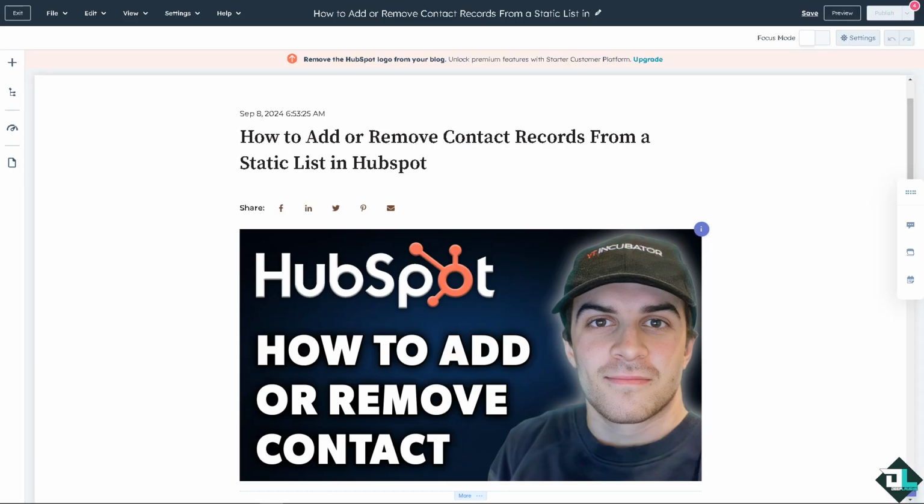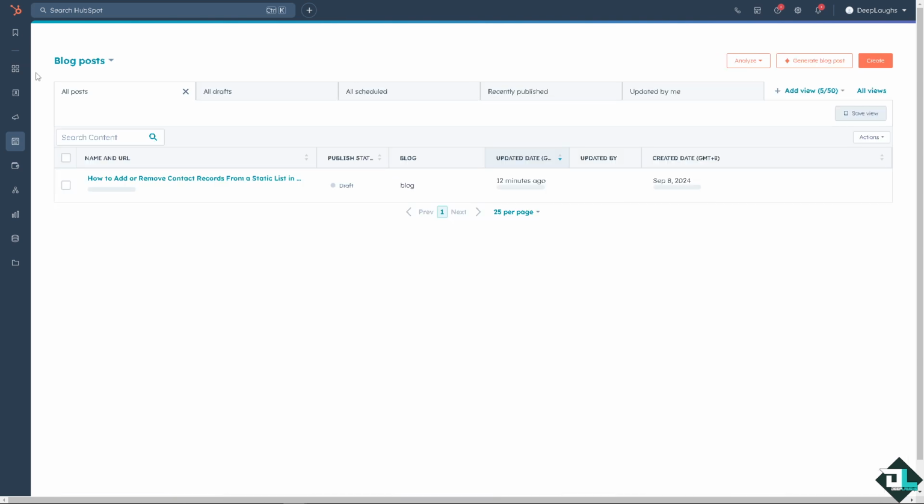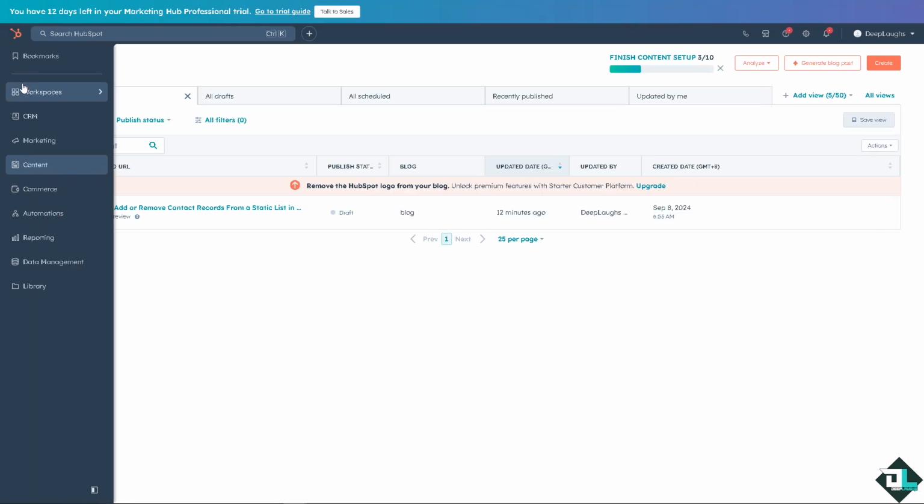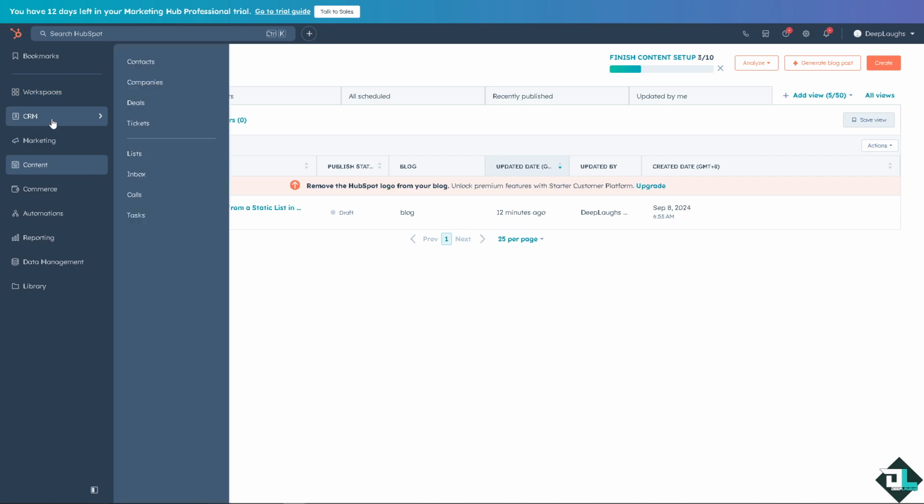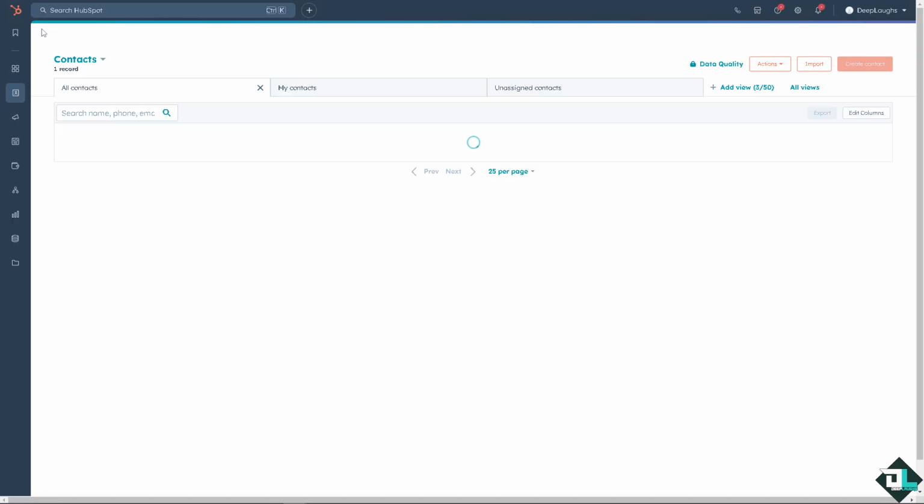Adding or removing contact records from a static list in HubSpot is a straightforward process because static lists allow you to manually control which contacts are part of a specific list, and this can offer significant advantages in managing campaigns, outreach, and segmentation. Now I'm going to exit this interface because we need to access the contact records. Depending on how you set up your HubSpot account, just go to the CRM and there's going to be a contacts option, because in some interfaces the contacts are on the upper left corner.